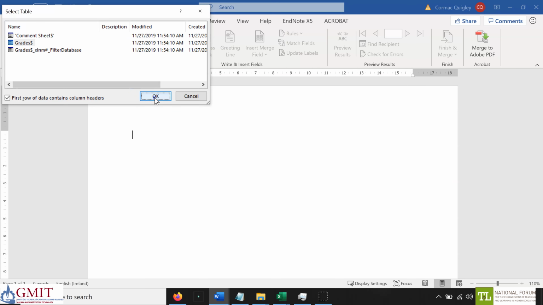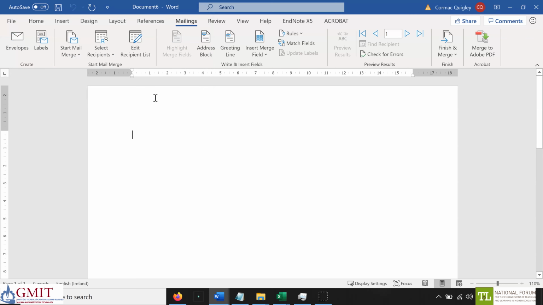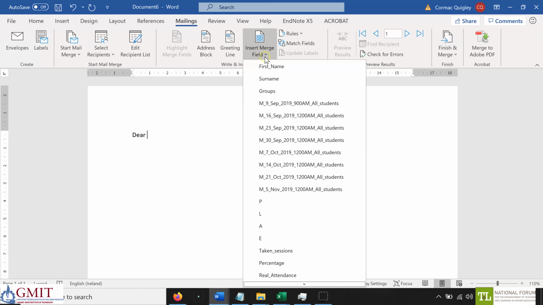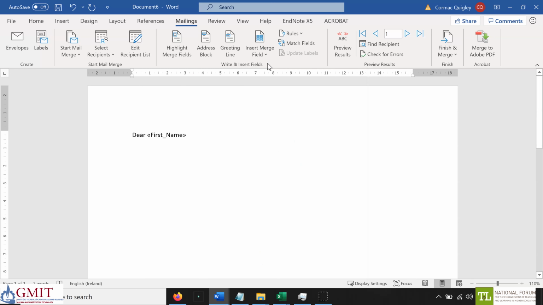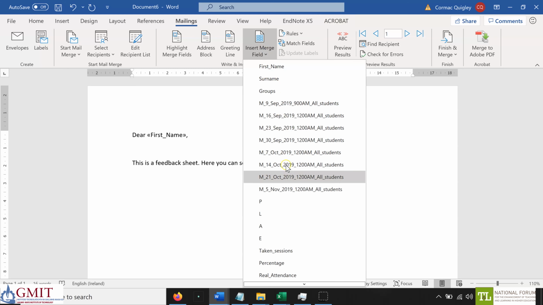So once we have that done, then we want to start writing our letter. And usually you start a letter with dear. Rather than dear and a name, we're going to say dear, and then we're going to put in the field in the Excel file that stores the name. So dear first name. After that, then it's kind of yours to play with. In our sheet we have comments and we have percentages. So we create a feedback sheet by writing a letter that contains the comments and the feedback sheet in a way that's going to make sense to the student.